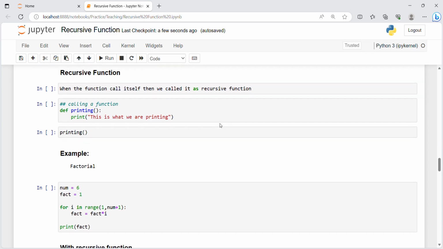So today I came with a new topic, that is recursive function, as we are studying function, right? We are going ahead with the function topic, so we are trying to cover every function of it. Today I decided to cover recursive function. So shall we start? Okay, let's start.